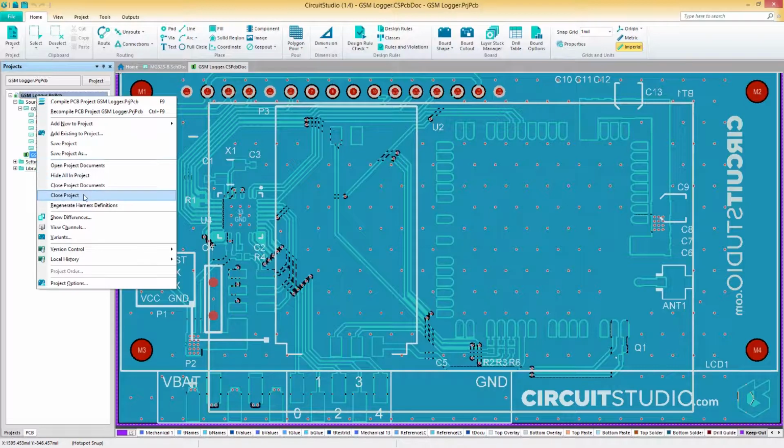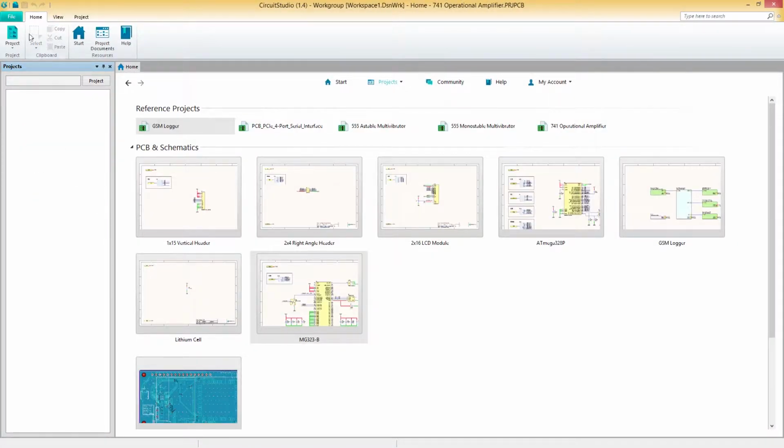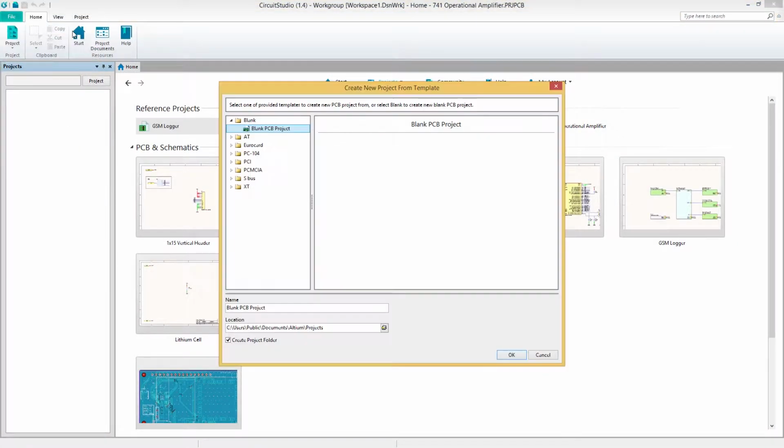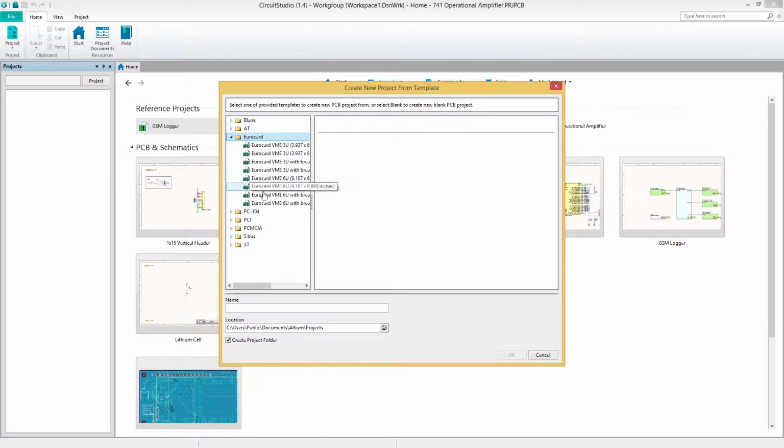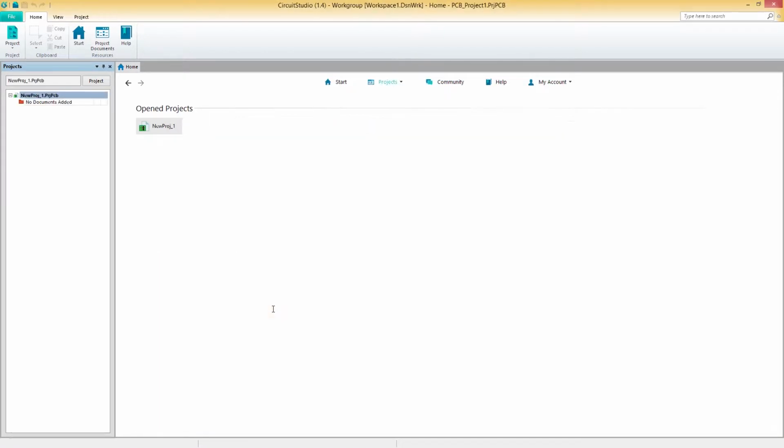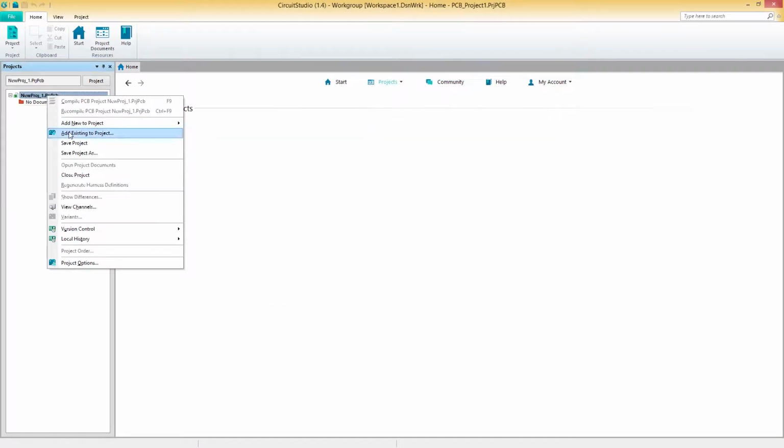Now that we understand how projects work, let's make our own in the File menu. When creating a project, you can choose from a number of available templates or create your own. In our example, we'll start with a blank PCB project. Now that your project structure is created, you can easily add documents to it under the Projects panel.